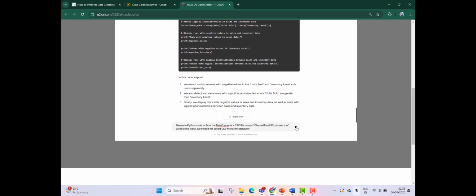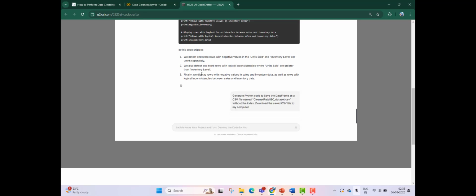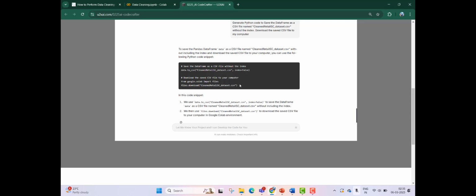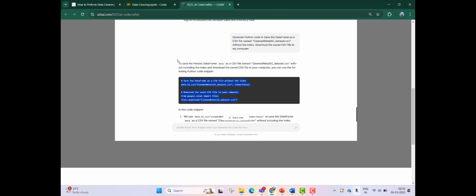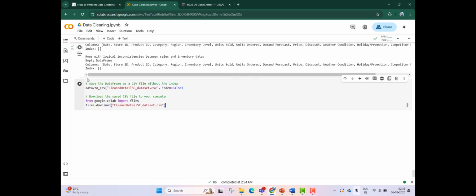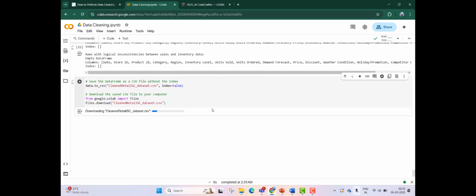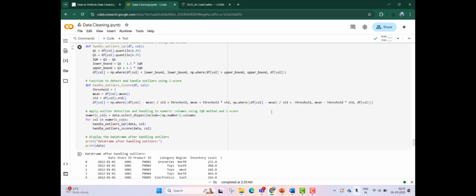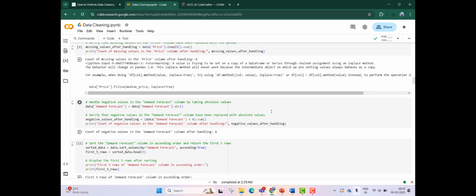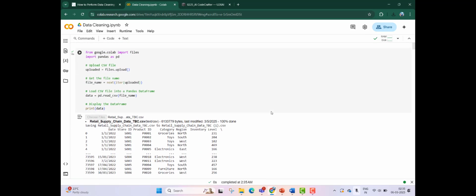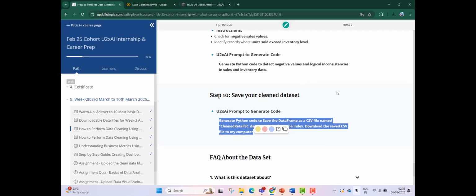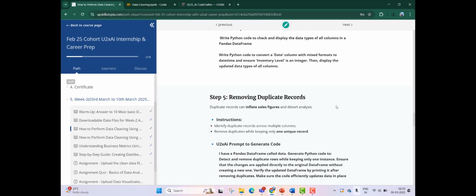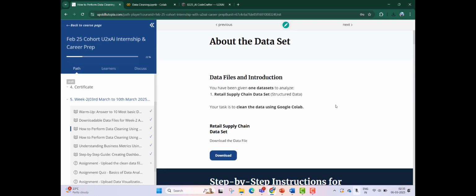Or you can download it and use it in other tools. So we'll just save it as CSV itself. So we have our saved data set here. This is the entire code, and these are the steps.